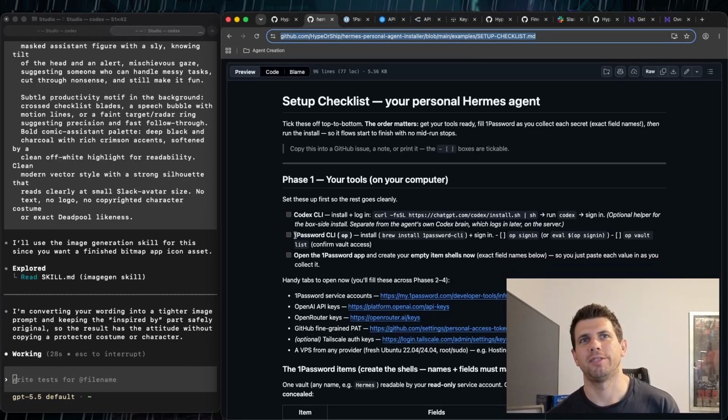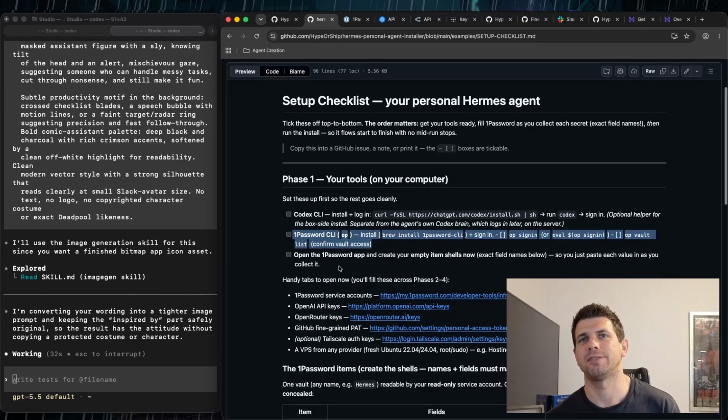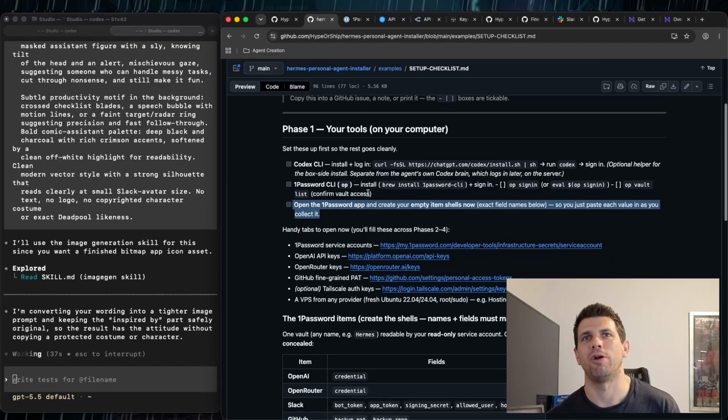Now I also have here to set up the 1Password command line. We don't need to do that for this setup. That's only for when we go through the agentic setup. We do need to open the 1Password app and create all the empty shell logins.